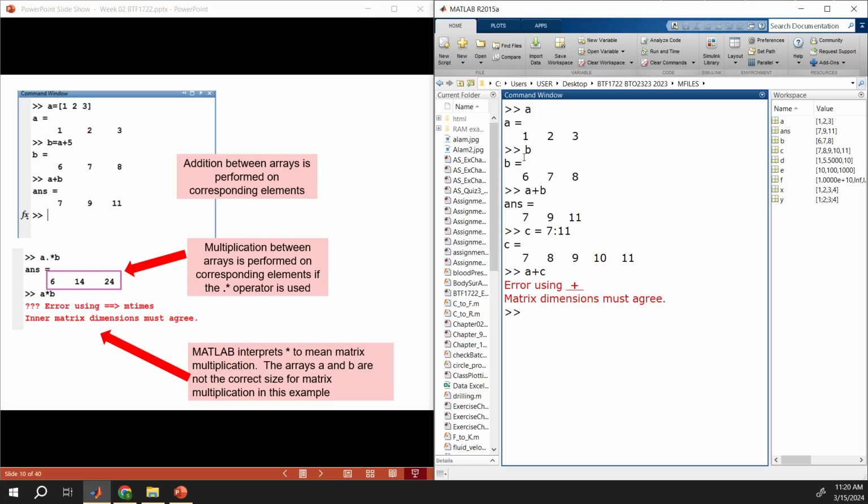In this case, this row vector had 3 elements or 3 columns. This row vector also had 1 row and 3 columns. So I can do addition operation between A and B, but I cannot do addition between B and C or A and C, because one of them had different dimensions than the other one.